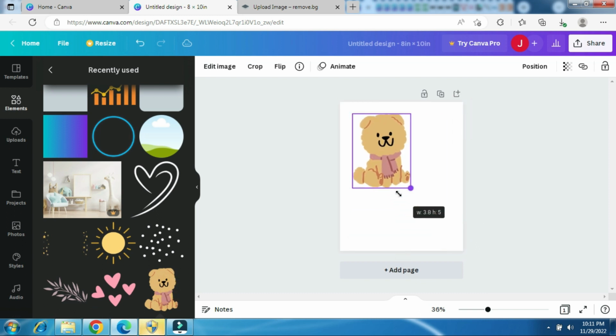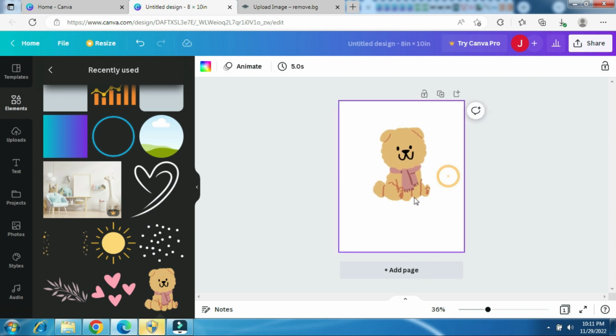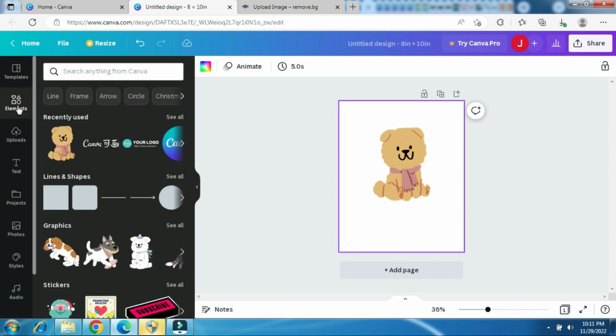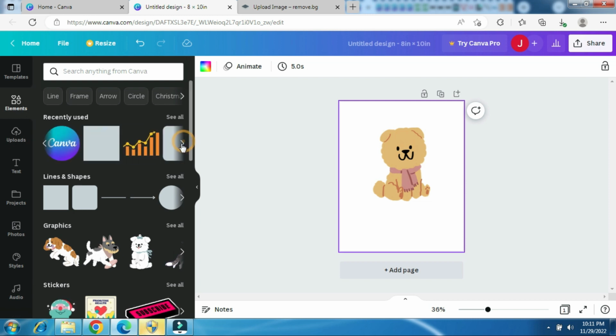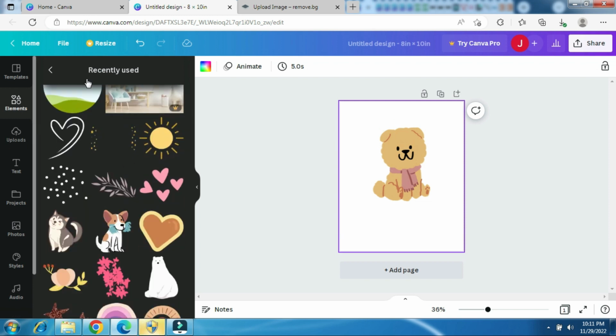So I'm going to adjust the size by dragging the edges and centering the picture in the middle of my frame. Up next, I'm going to add in some star elements. I already have the one I used, so I'm just going to search for it and get it out. Okay, let me work with this first.